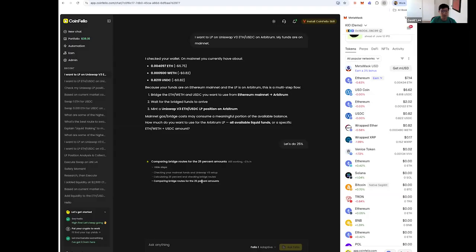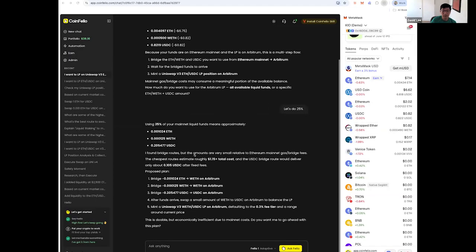So yeah, this is where the comparison is happening. Perfect. So it's giving me the calculation breakdown of what this 25% actually means. Found some bridge routes here, and then the proposed plan. So this is doable, but economically inefficient due to mainnet cost. Do you want me to go ahead with this plan?